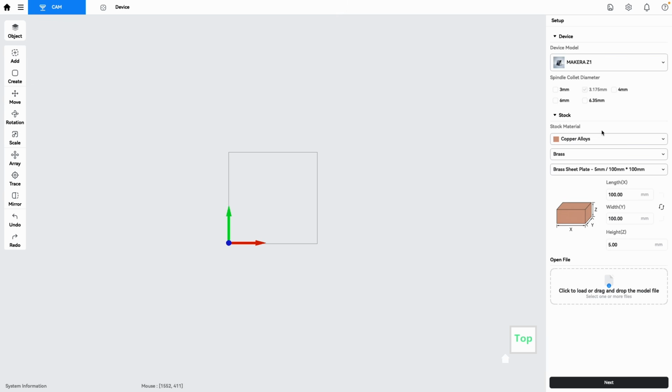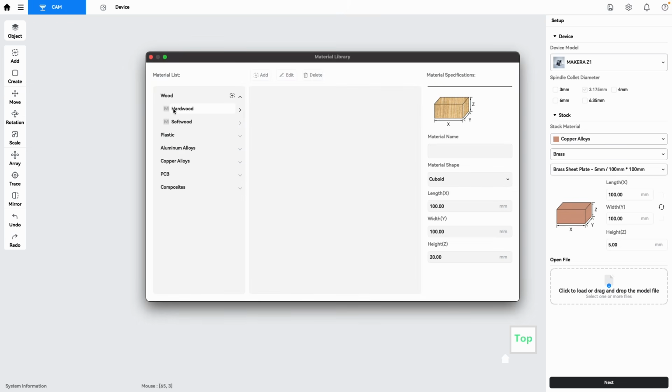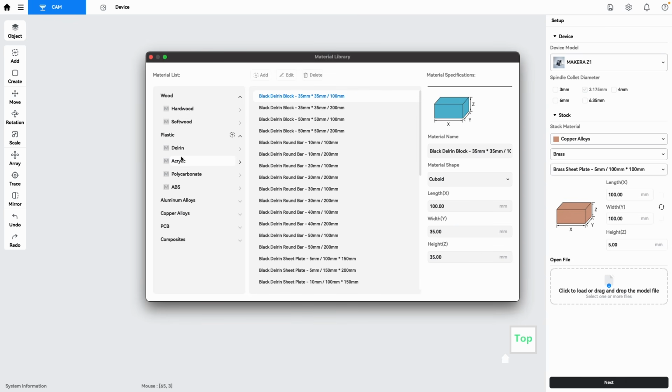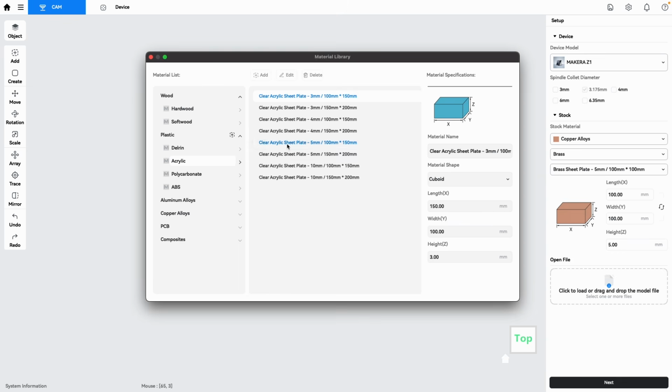But these materials can be customized and created by you as well, and these materials are also really important as they help you choose the correct feeds and speeds for your tools as well. So to do this, you can open up the material library from your options menu, and then again you can browse all the default materials that are listed within here, such as hardwood, softwood, all the different plastics, and for many of these materials, different stock sizes that we sell in the Makera store.